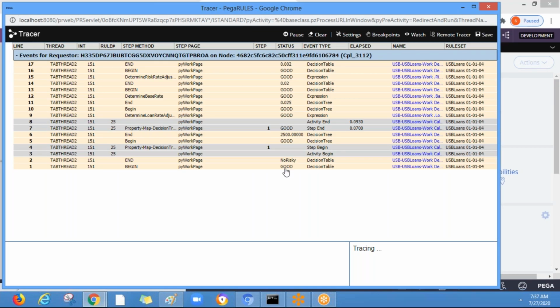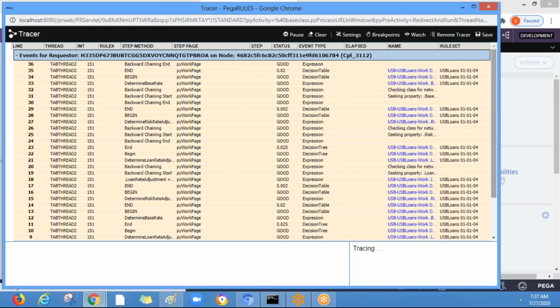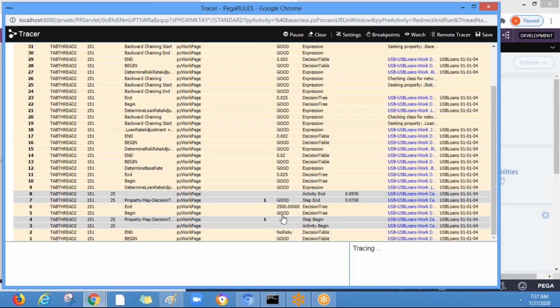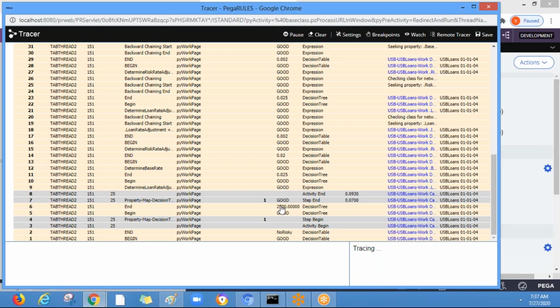So now see, it is not risky and it has calculated PMI premium. It returned 2,500, right? And obviously it will go for the manager approvals. If it is not risky, it will always go.